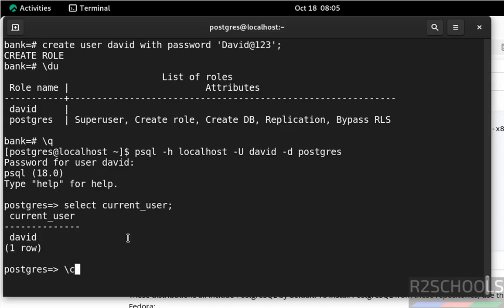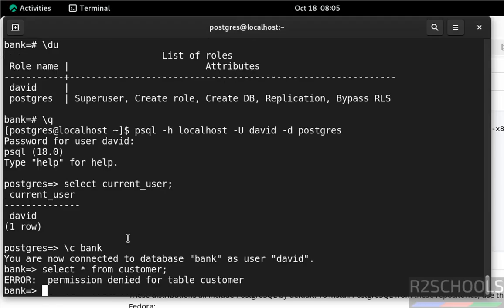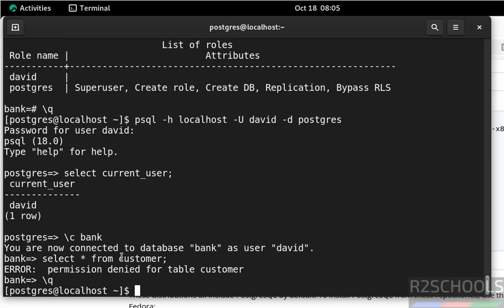Now try to access the database that you have created. See, you are now connected to database bank as user david. Now try to run a query against the table that you created in this database. See, permission denied for table customer because we have created the user but we haven't granted any privileges on any objects. That's why we received this error. Exit. To exit, we have to use backslash q.